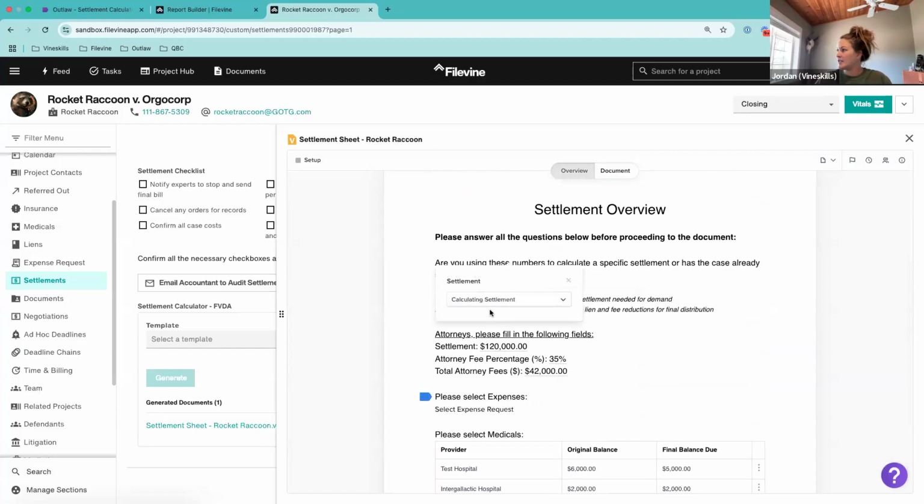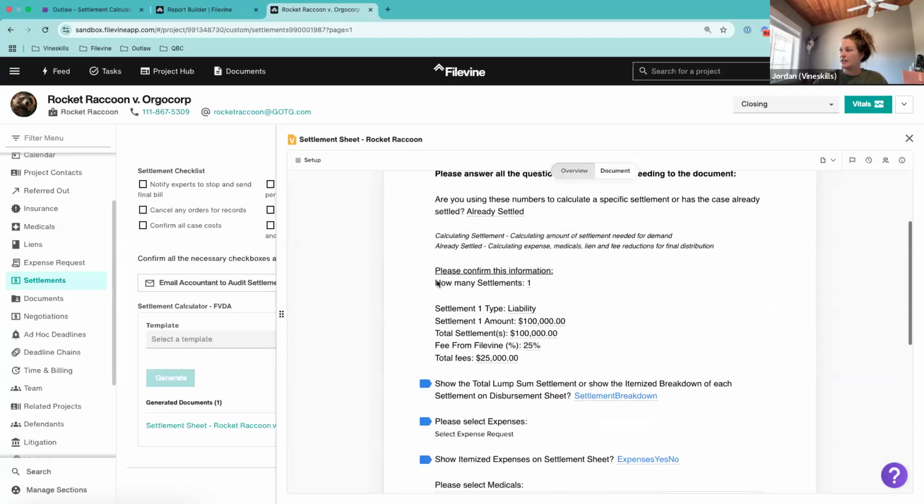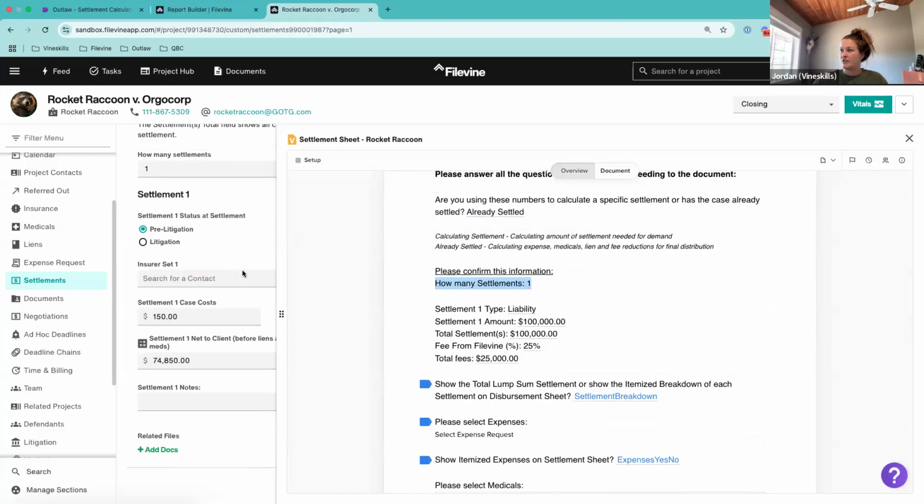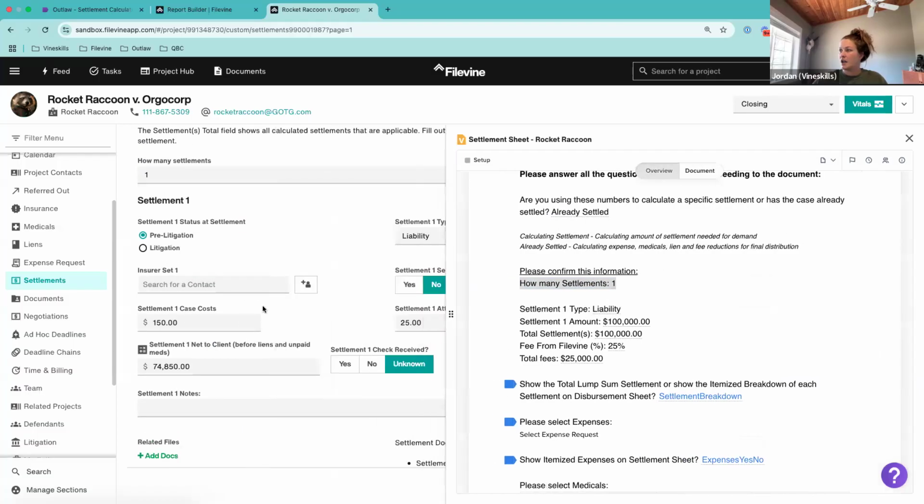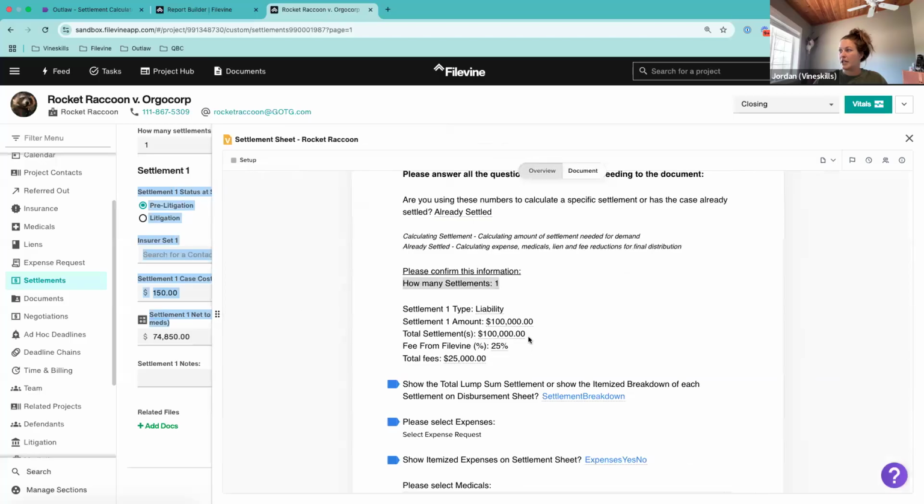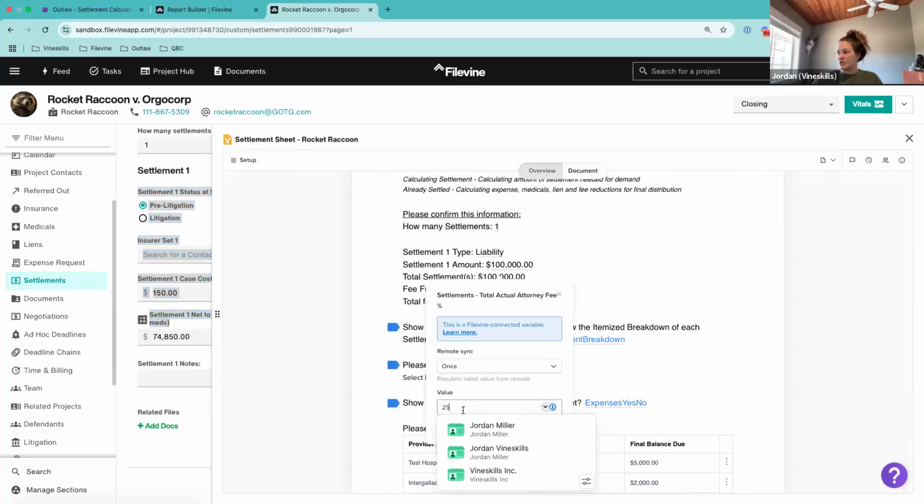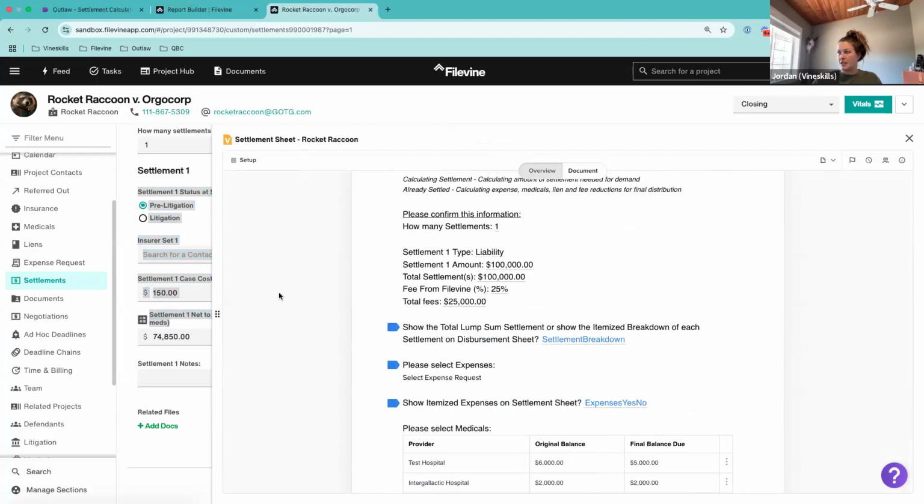Cool. Awesome. I can also just show you guys while we're here. Later down the line, maybe once this settles, you can go in and instead of regenerating a whole new document, you can just come in here and say, all right, this already settled, and it's going to start pulling in your settlement information from back here. So previously, on another step, we had filled in our settlement information. And so now that I've said already settled, it's basically giving the document the green light to start pulling this in. So I'm pulling in my liability, it's $100,000. We're pulling in the fee percentage. If I'm like, oh, I don't really like that fee percentage, you can update it here.